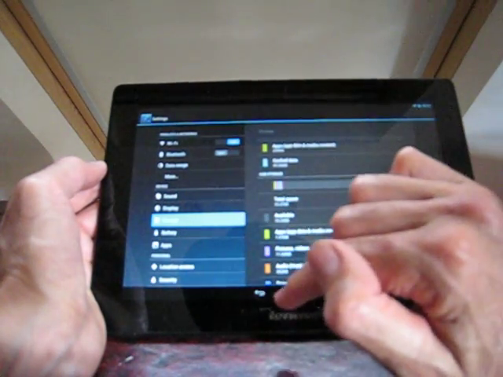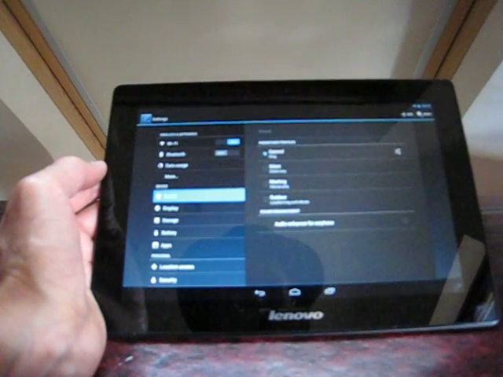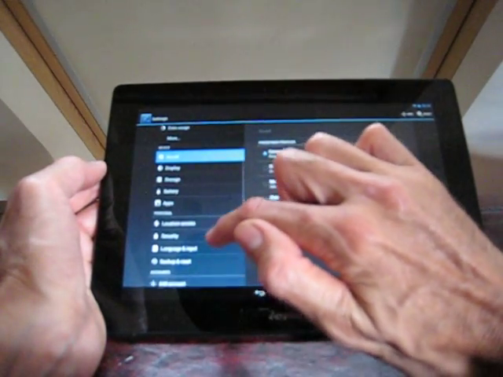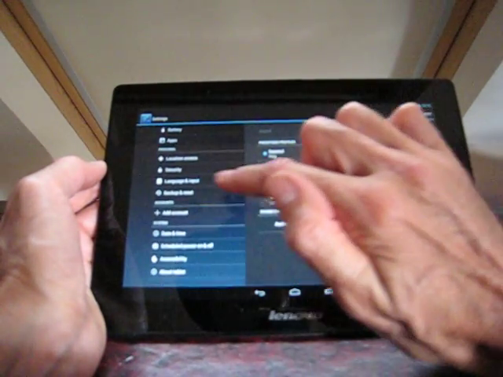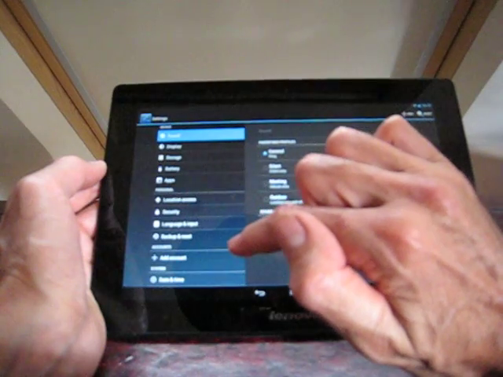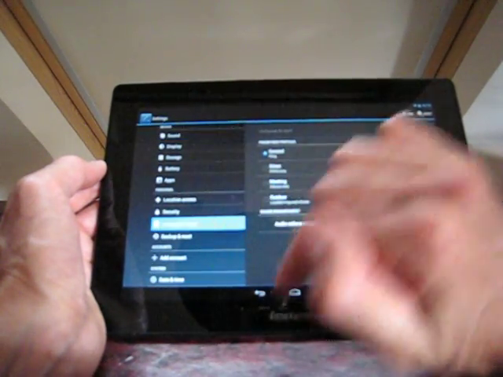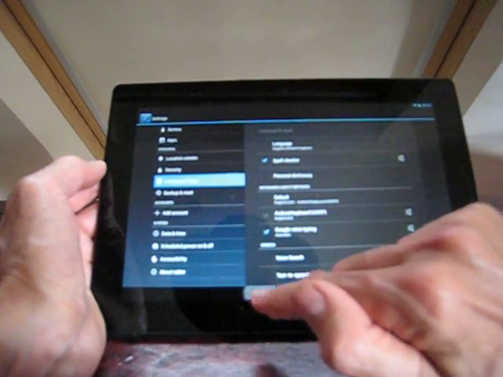You've got your Wi-Fi connections, sound. Not sure what use sound is without a SIM card. Ringtones and so on, but anyway, there it is. I guess you can tether it to your mobile, but whether you can make phone calls, I'm not sure yet. Language and input, etc. All good stuff.